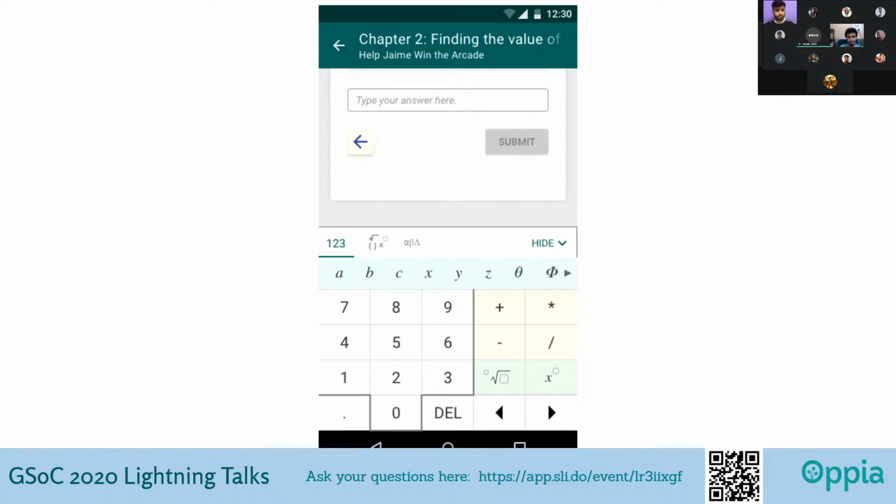Yeah, so this is just a mock of how the on-screen keyboard will look. As you can see, it's much easier to input math expressions with this on-screen keyboard. Next slide, please.